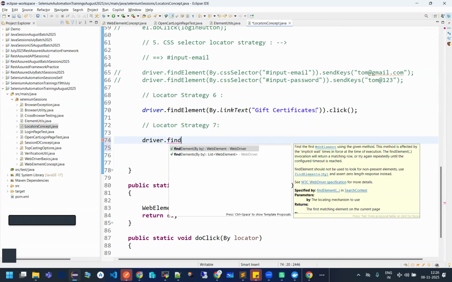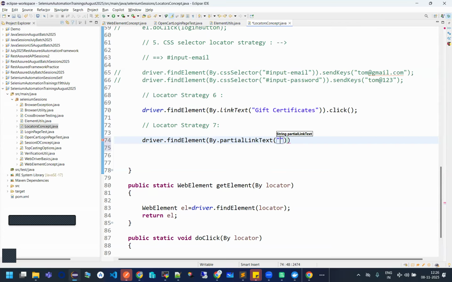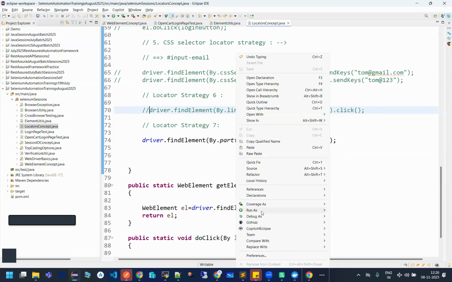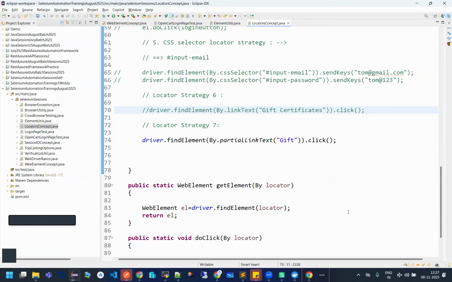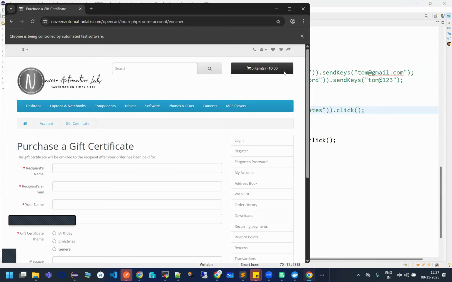When you have a very long link name, link text very long, you have the partial link text strategy also. What this strategy says is, just give me a smaller section of the link. That's it, and it will work for you. Now, if I really want to copy this gift and click again on this gift, but without giving the entire text, can I do this? Let us see. Right click, run as Java application. See this? It worked perfectly fine.